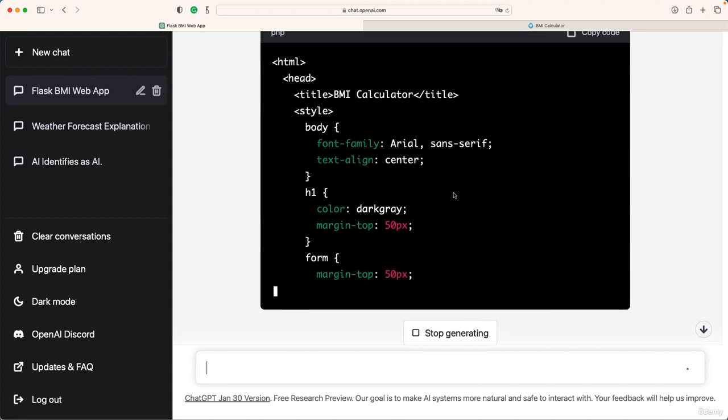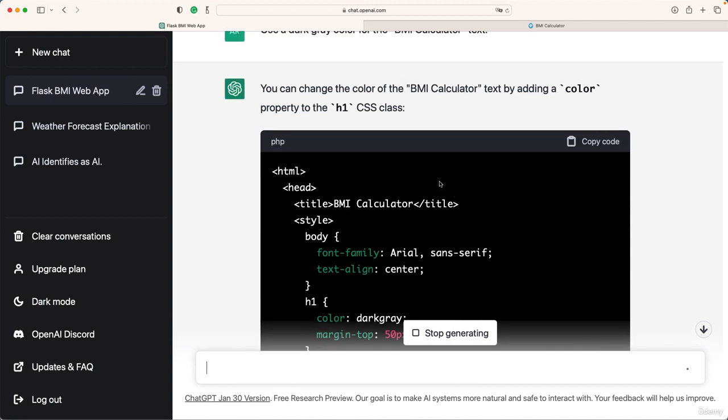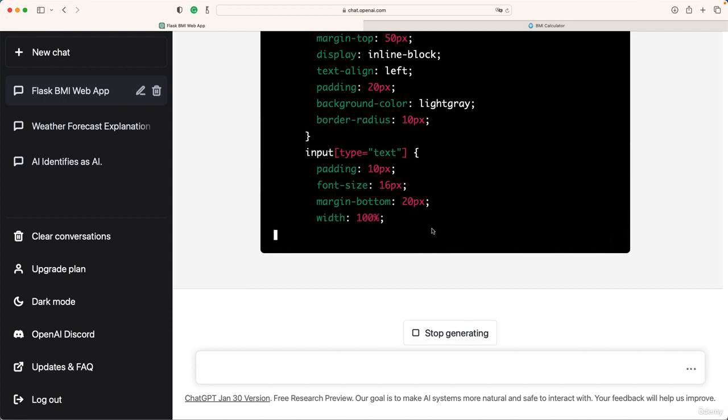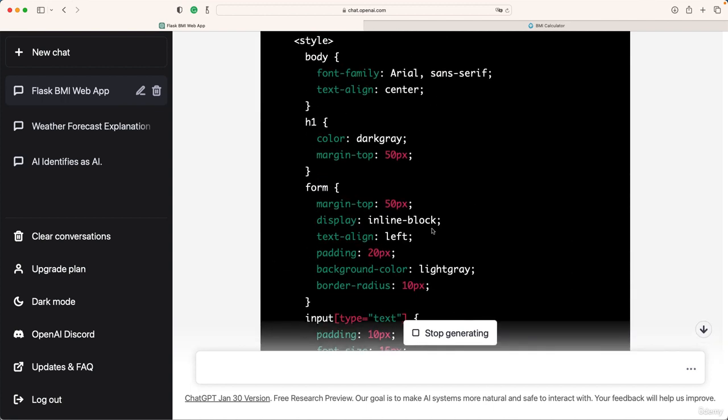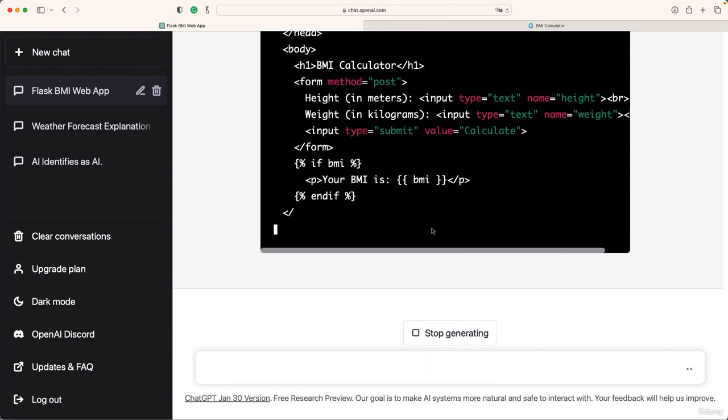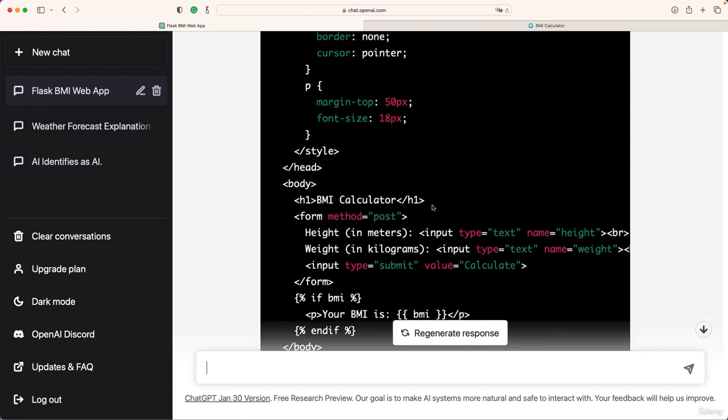So it doesn't simply tell you what you should fix in your code. It does tell you that, but it also gives you the complete code so that you can just copy it and paste it and override the existing code in your program. So wait until all the code is generated by ChatGPT. You'll know the answer is completed when this button shows, regenerate response. So when that button shows up, then you know that you got a full answer and you're ready to write the next answer or regenerate the same response.